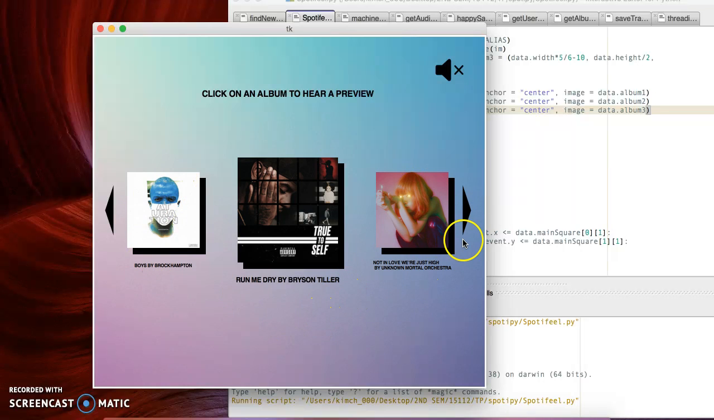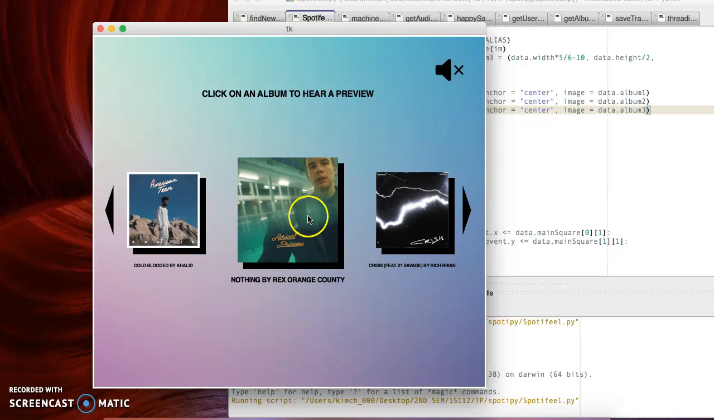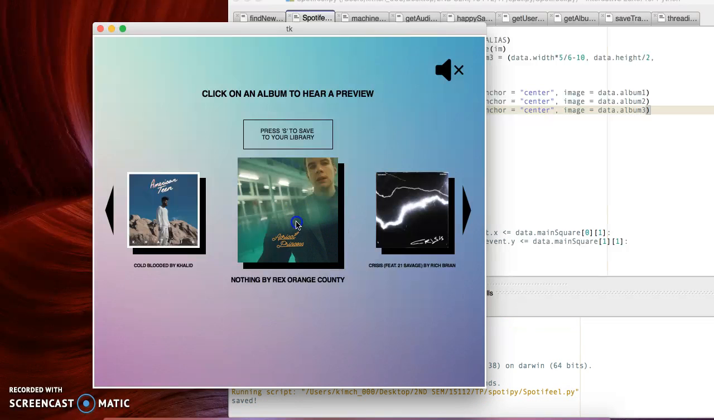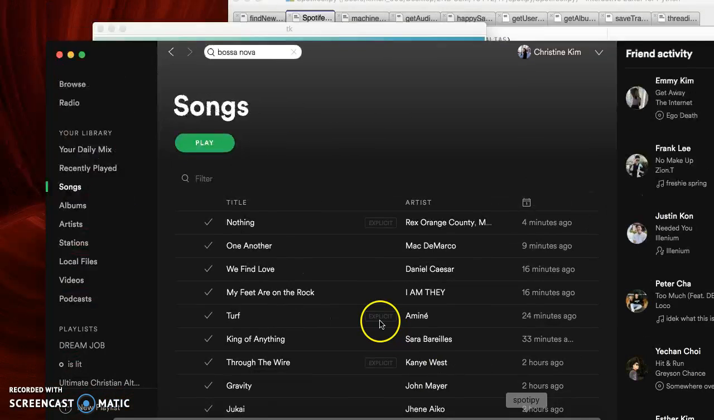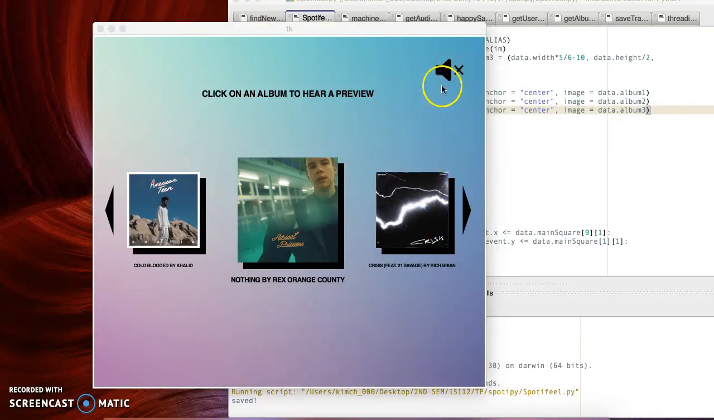These are all the album covers, and then you can scroll through them, and if you want to listen to a bit of it, you can just click on it. It'll play it, and just click again to pause. You can go here. And then if you really like the song and you want to save it to your library, you can just press S. So now you can look here, it's right there. And then if you ever want to go back to listening to that bossa nova, you can always do that. And that's pretty much it.